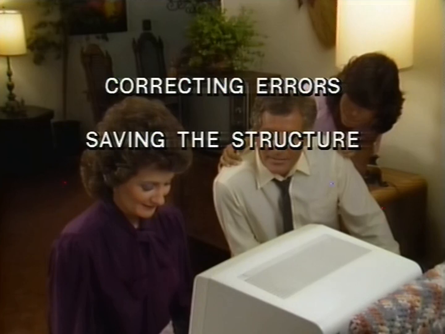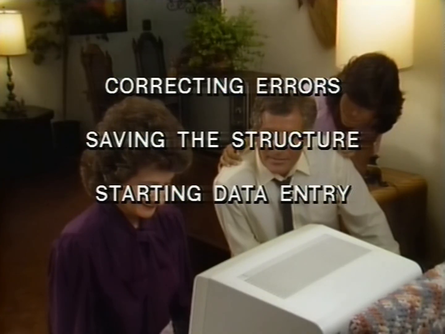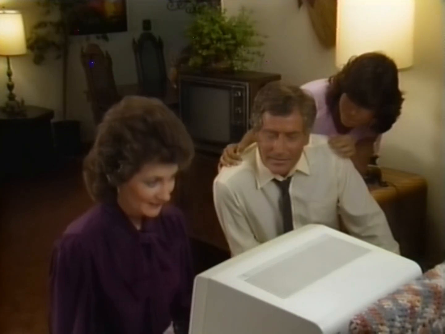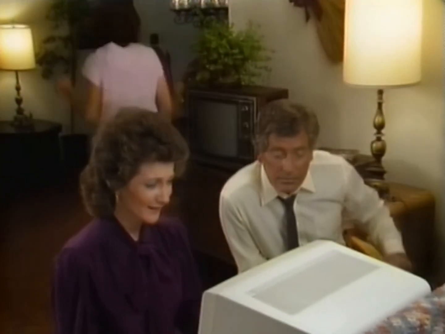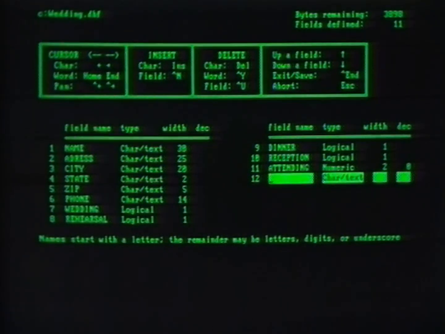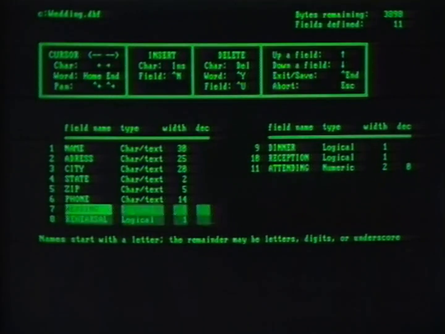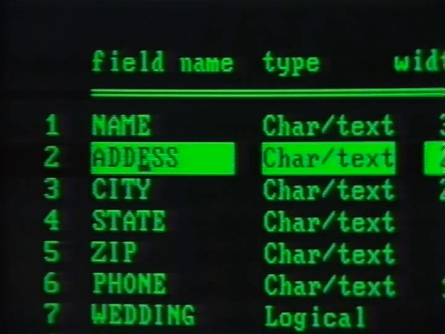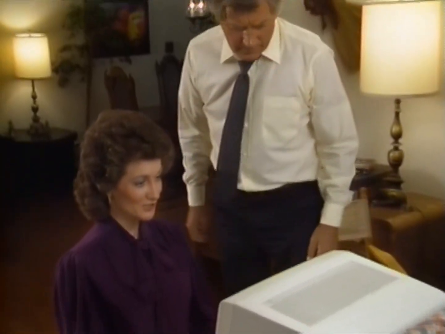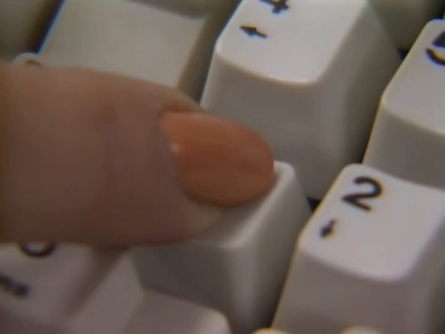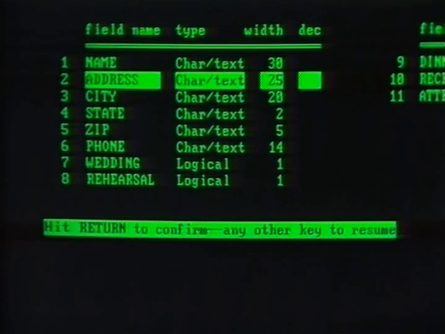So first we'll see how to correct errors. Then, how to save the structure of the database, as well as the steps to start and stop the data entry process. Oh, darn. I spelled address, A-D-R-E-S-S. That's no problem. It's easy to fix. Use the arrow keys to move the cursor. So move it to address and retype it. There, I'm finished. How do I stop? Well, just press Control-N. Gail has completed the first step, the creation of the database structure.